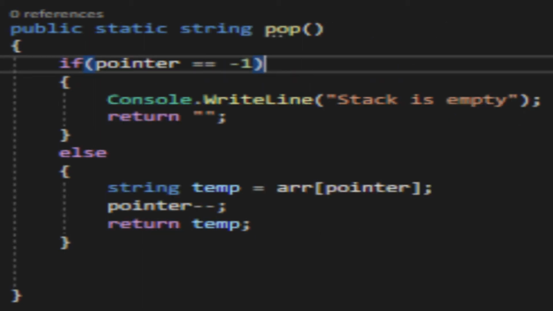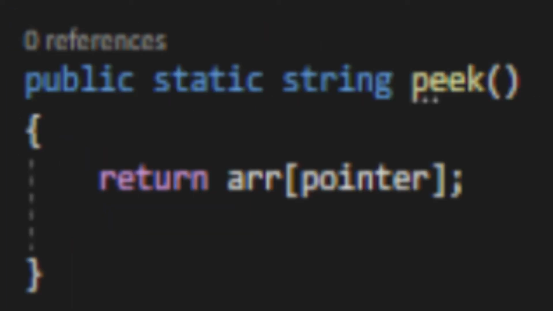Next is our function pop. If a pointer is equal to minus 1, it'll state that the stack is empty and return nothing. Otherwise, it'll go to where the pointer is at in the array and take 1 off. This will remove the element at the top of the stack. For our next function, peek, it simply returns the element that the pointer is pointing at in the array.